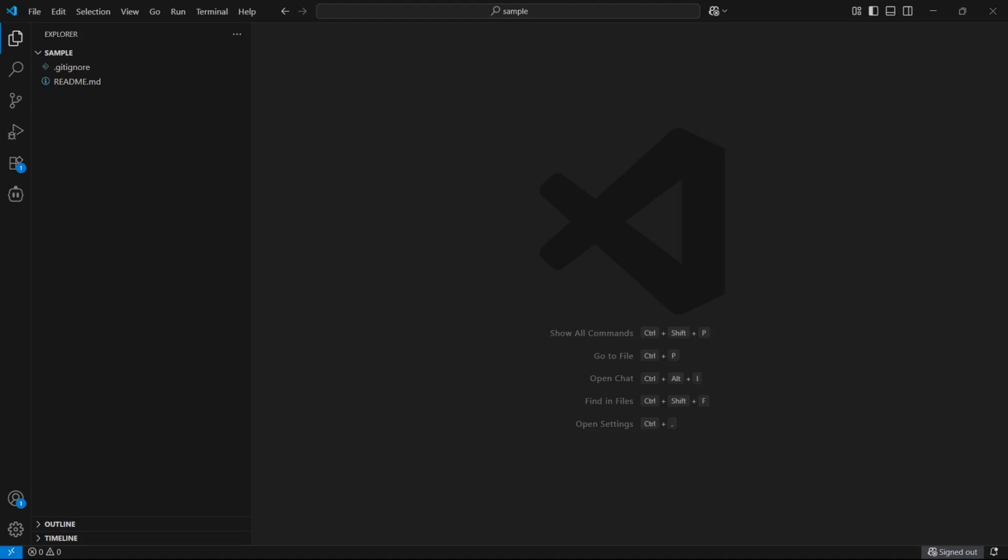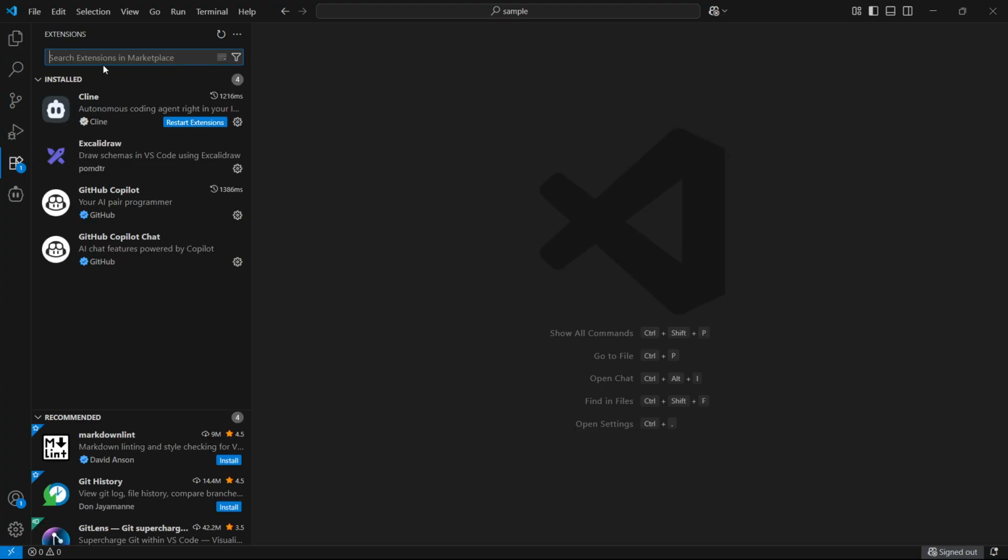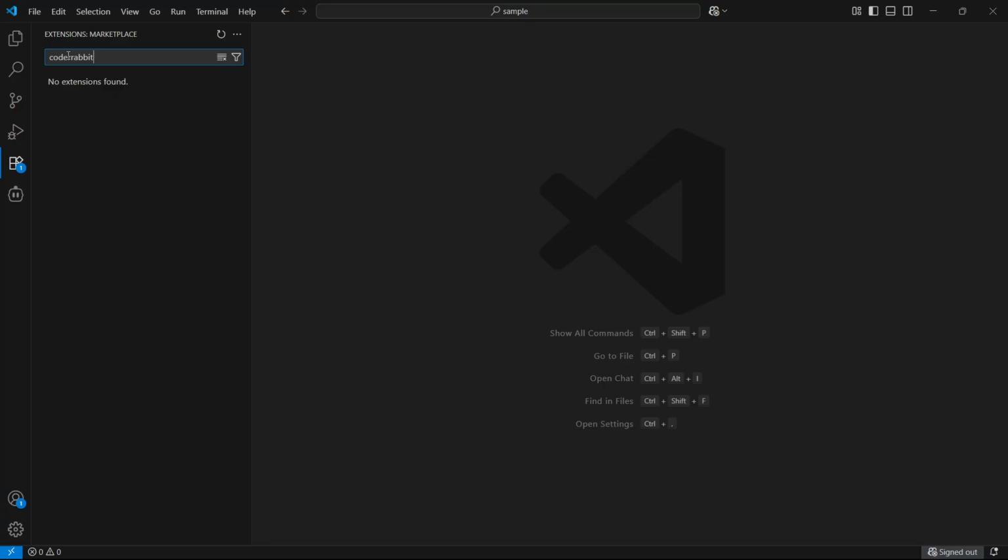In this video, I'm going to show you how to do AI code reviews in VS Code. So first, run up VS Code, and then here you want to go ahead to the very left-hand side and click on Extensions. Here where you can search for extensions, type in Code Rabbit, which is going to be the one we're going to be using.